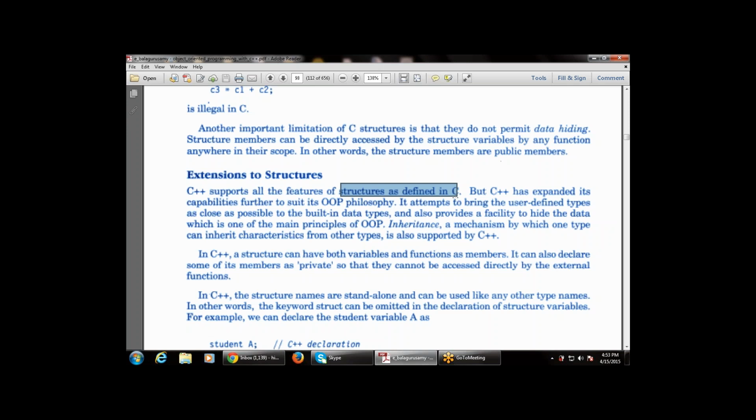It also provides a facility to hide the data, which is one of the main principles of OOPS, that is, object-oriented programming. Inheritance, a mechanism by which one type can inherit the characteristics of another type, is also supported by C++.